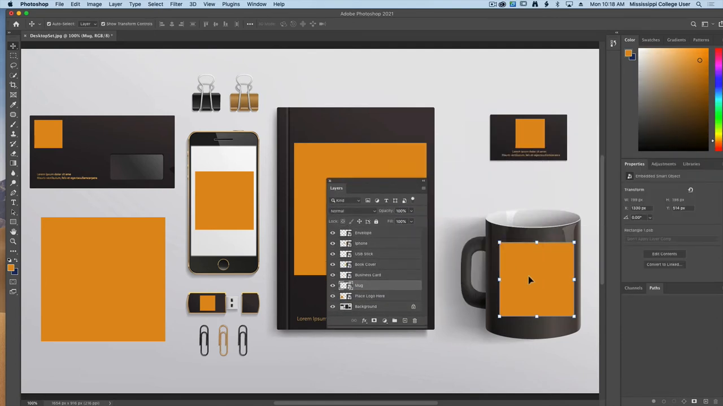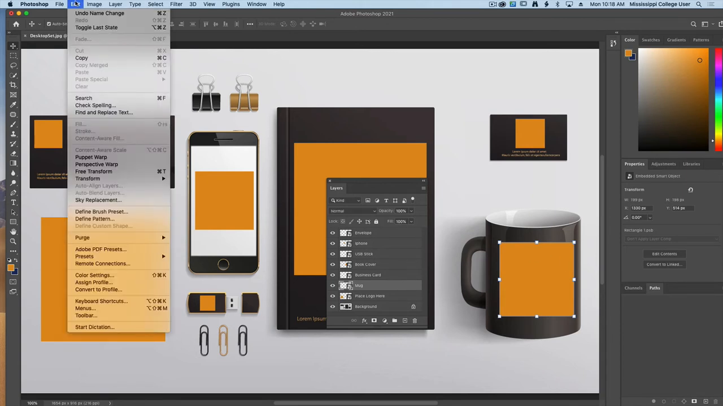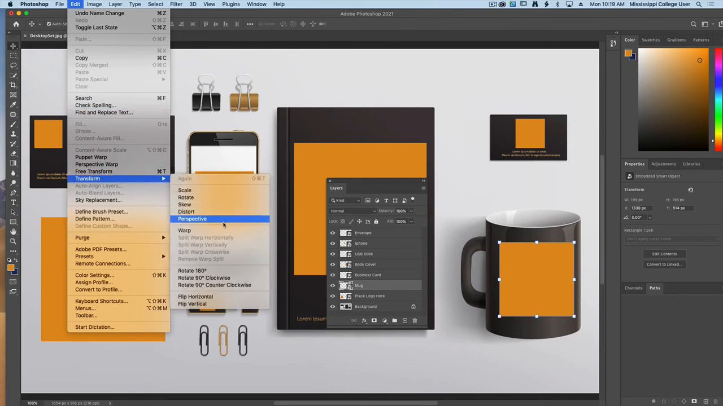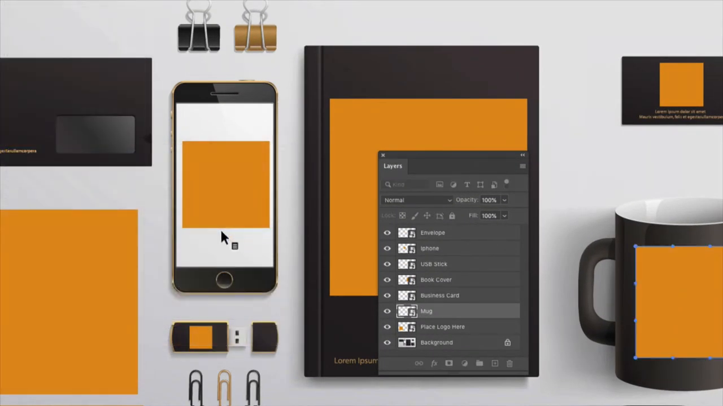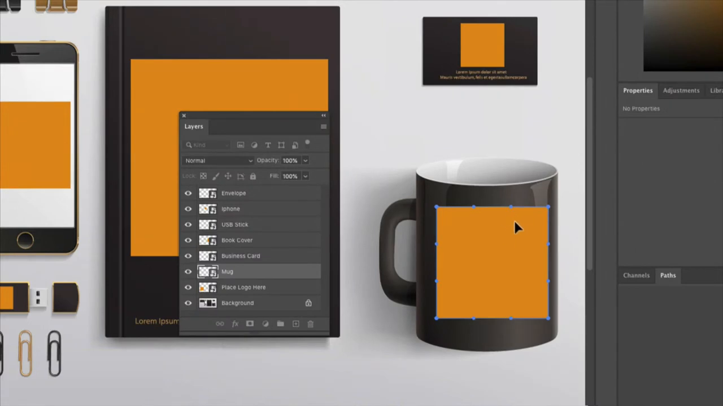Now for this mug, since it's on a curved surface, we want to be able to warp and distort this so that it looks like it's rounded as well. To do this, it can be a simple distortion by going up to Edit, down to Transform, and choose Warp. This will give you the ability to click on the edges of your design and warp it to be slightly curved on the top and bottom edge. It doesn't have to be 100%, but this will be a good starting point for the design that we have.